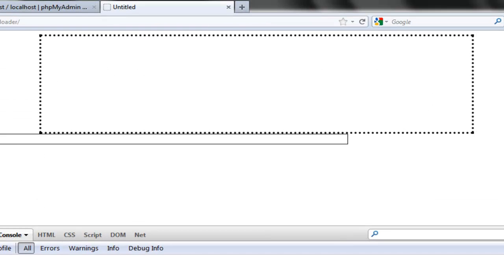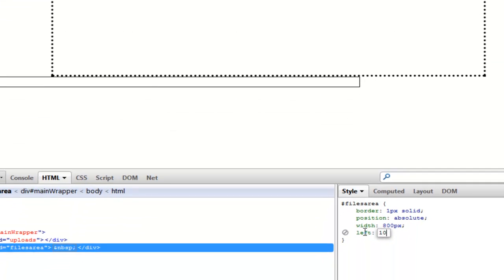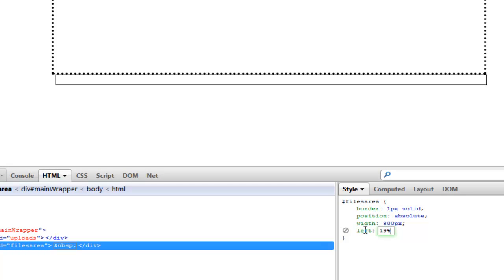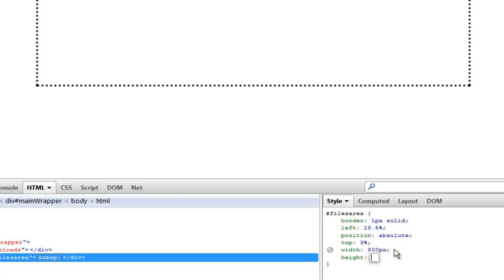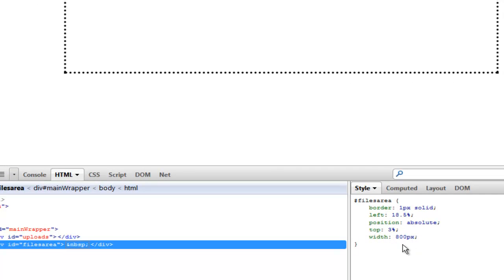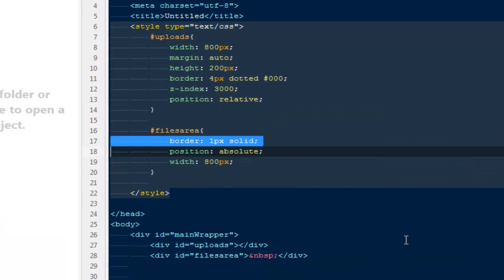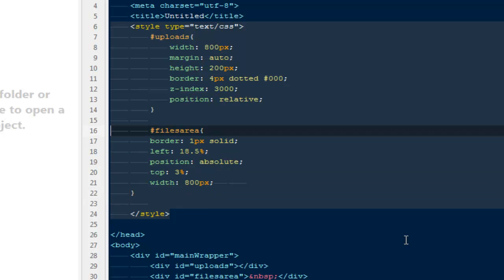So now what I want is this particular div needs to be inside this particular div. So I'm going to open my Firebug. I'm going to say left to 10%. Okay, this is fine. To 18.5%. And then I'm going to say top to 2%. Probably 3%. Okay, so this is how we want it to look. And I'm going to say height to 200 pixels. Or probably don't give it any height for now. So copy it, and I'm going to paste it back to my file. And I'm going to take the borders off.